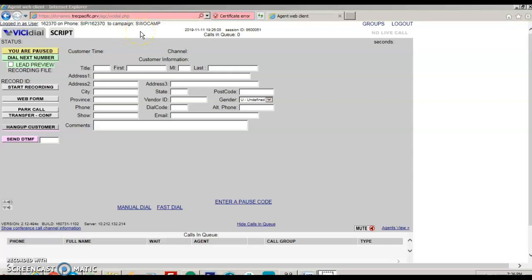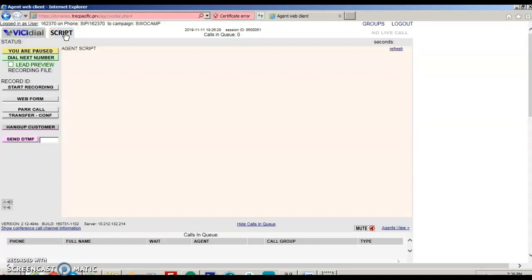You will also see several tabs at the top left corner of the screen. The ViciDial main tab is the furthest to the left, followed by the script tab. ViciDial is the main screen that shows all the customer information in the system. The script tab's purpose is to show the agent the script to read.